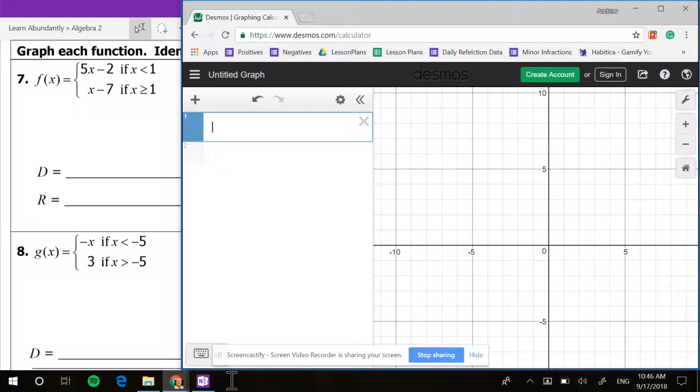Hey guys, I just wanted to show you on Desmos how you can graph piecewise functions. What we have here on our left is actually from your piecewise homework. What we can do is use y equals or f of x equals. I'm going to use f of x.